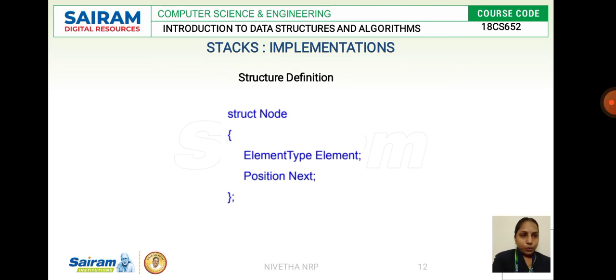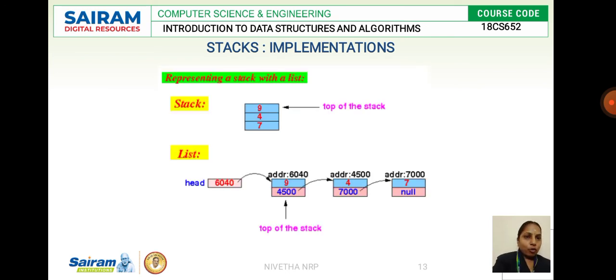When you use the pointer concept, we have to define a structure. So here I am creating a structure named node. I have two fields there: one for the element and the other for a link, which represents the address of the next element. The element type represents the data type. The element is nothing but the data element, on which I will be doing either insertion or deletion operations. And next is the position, which links to the address of the next element.